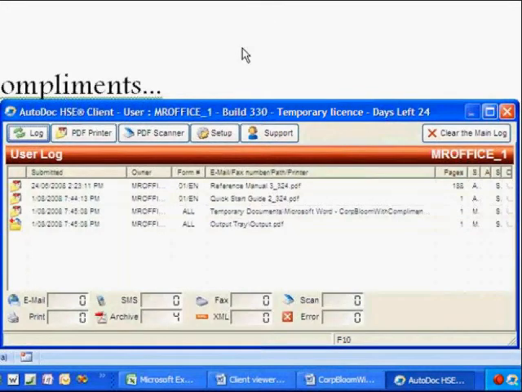This screen is very similar to the log view in the AutoDoc HSE main console, except that this one only displays the jobs for the particular user in question, which is very handy. And as with the main log, you can sort different columns by clicking on column headings, and you can also double click on documents here to open them.